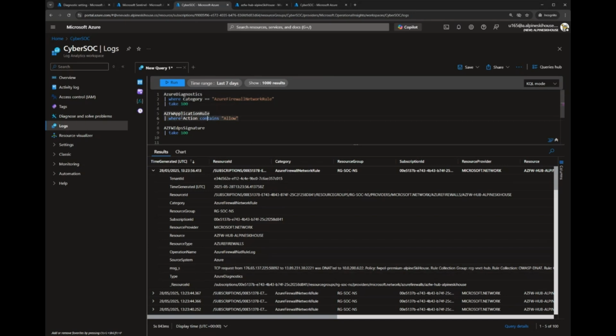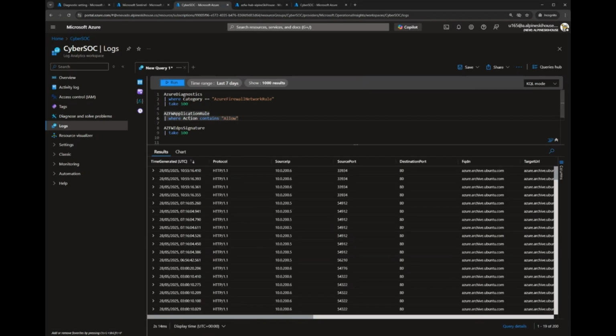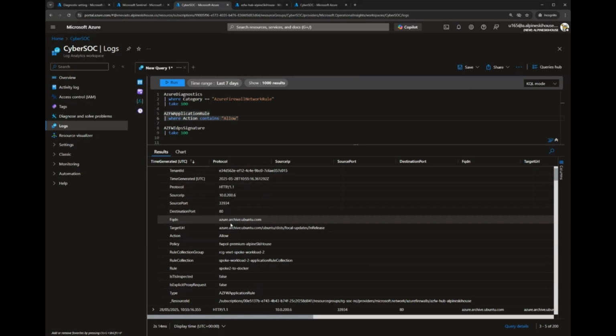Now, if I run this other query, this is against the new structured logs, and as you can see, I'm using it against the Azure Firewall application rule in this case. So I'm going to run this, and I'm going to look for any application rule where the action contains allow. And you will already notice that it looks a lot better because all the information is already parsed here. You can see the protocol, source IP, source port, and so on. So it's a lot easier to read.